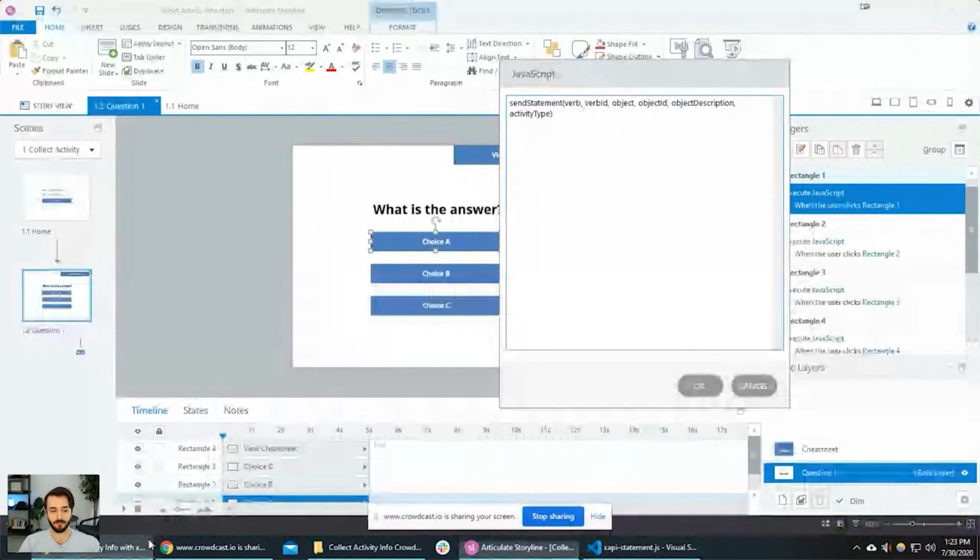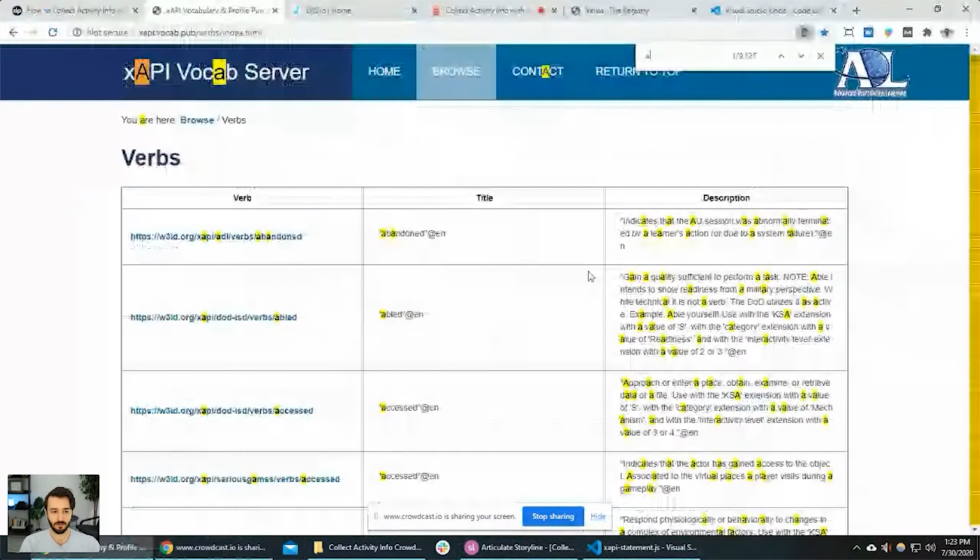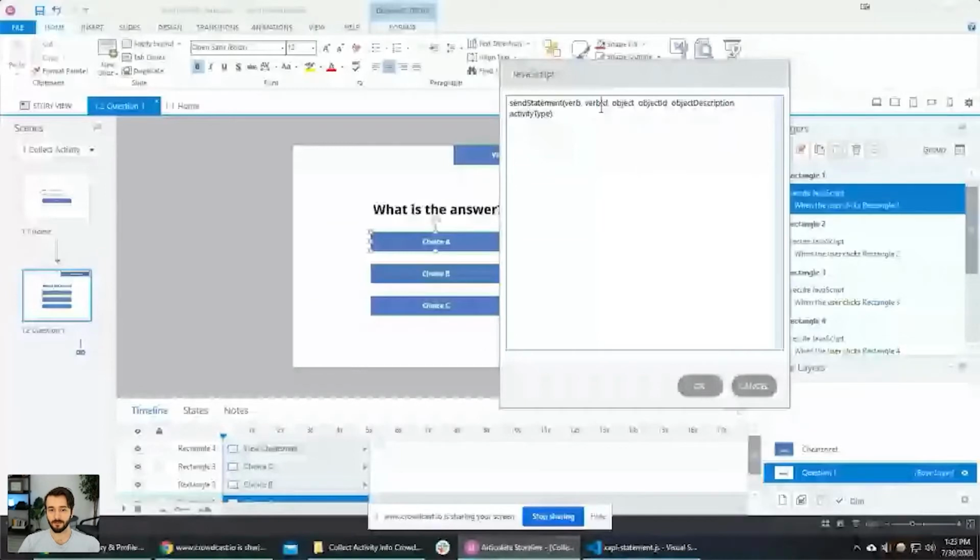So again, we get our verb from this new profile now. So we want to go to browse verbs, and we answered. So we copy this answered verb, and that will be the verb ID. The verb itself is just a plain English verb. So in quotes, I'm going to say that, answered. The verb ID we'll put in quotes as well.